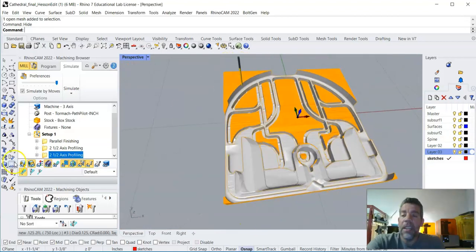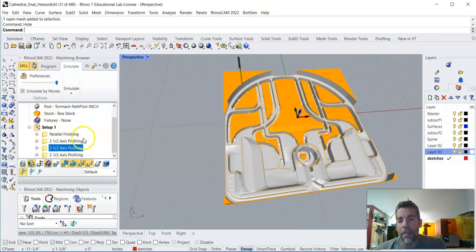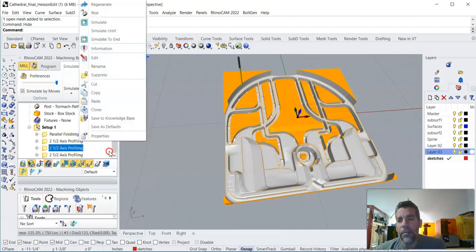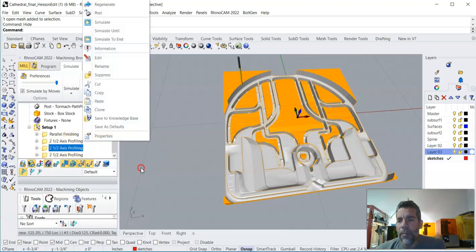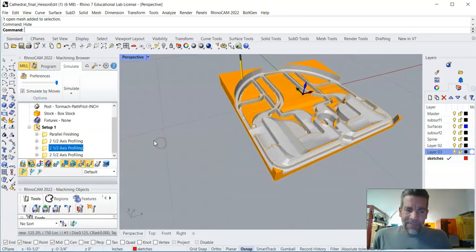So again, sometimes I'll even run it twice. I'll go ahead and run with a 1/4 inch just to kind of rough things out, and then I'll come back and clean up with a smaller one. So I just wanted to show you that's a real easy way to make adjustments.